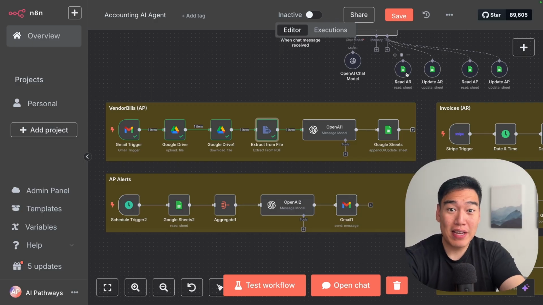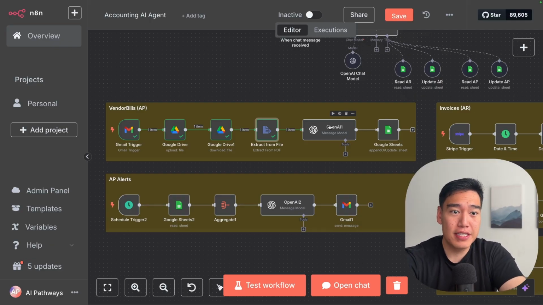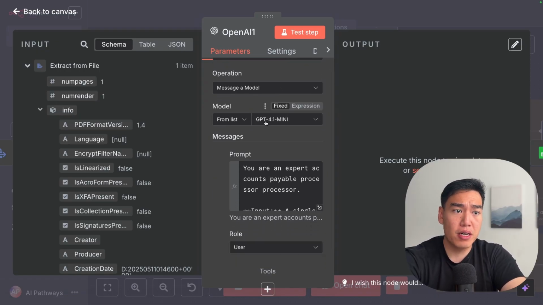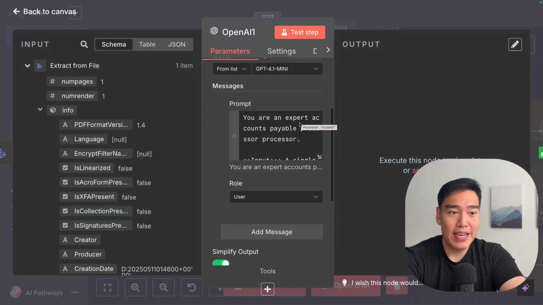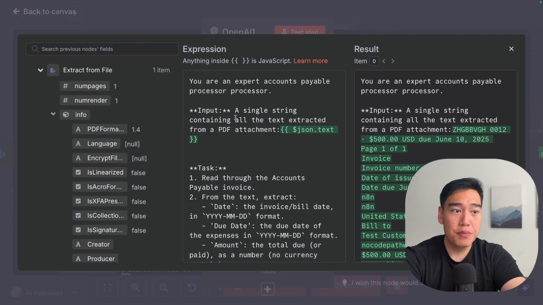And then finally, since we have the text from the invoice, we can send this to OpenAI or any AI model of your choice to have them first analyze the invoice for us, bucket all the information, and then log it inside our financials. So inside this OpenAI message model node, all I'm doing is messaging a model. You can do any model you like. I like 4.1 mini since that's a more recent model that OpenAI has released. And you can copy my prompt here exactly or use your own. But what I'm saying is that you're an expert accounts payable processor. And we're first providing them with a single string containing all of the text extracted from a PDF attachment. Again, this should be the invoice attachment.